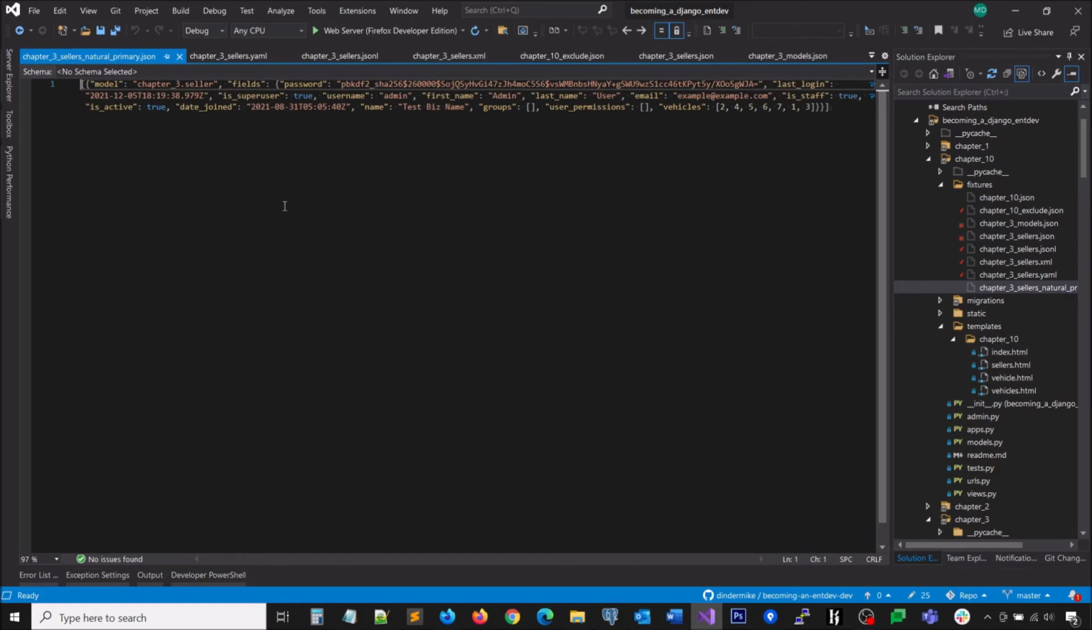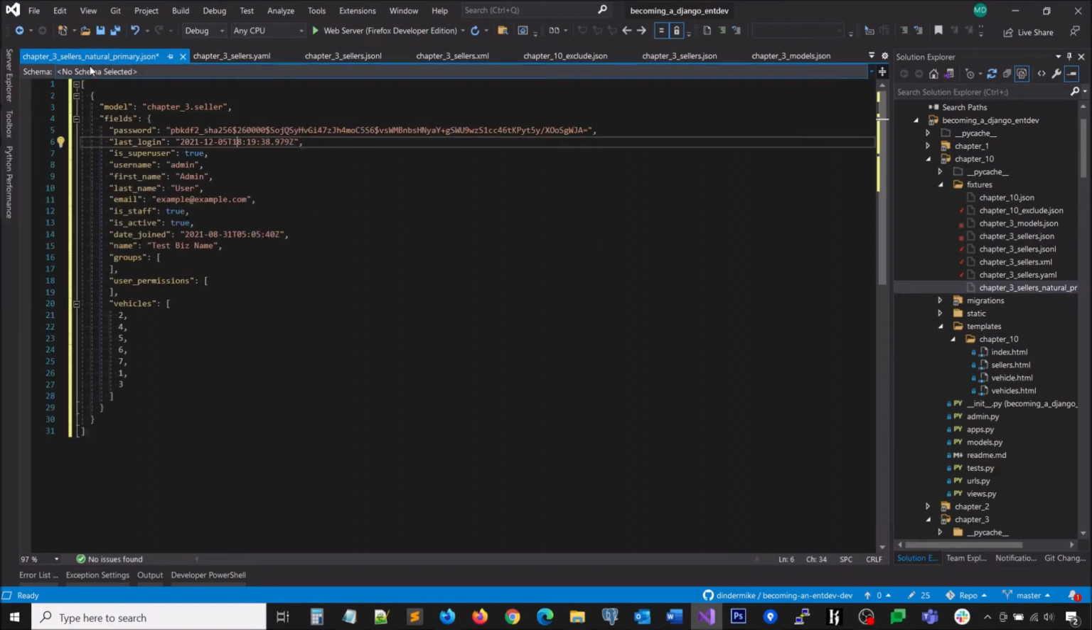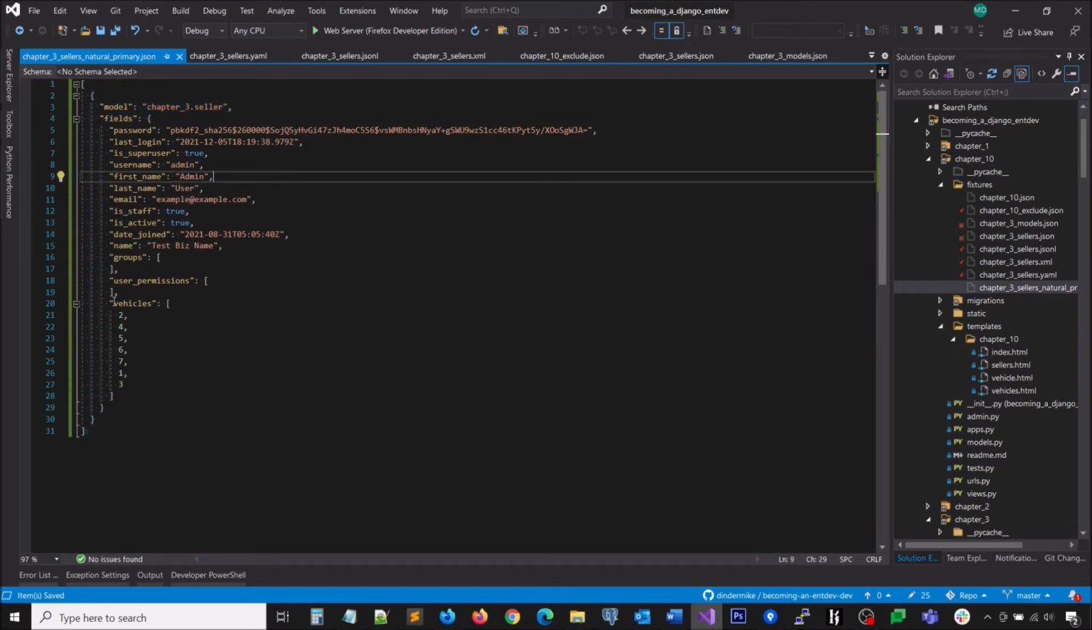And so if we open that file and format it so that we could read it, we will see that the primary key field does not exist. And these keys, however, do exist. These are actually foreign keys that relate to a different table. And so that is how you extract data using the natural primary option.